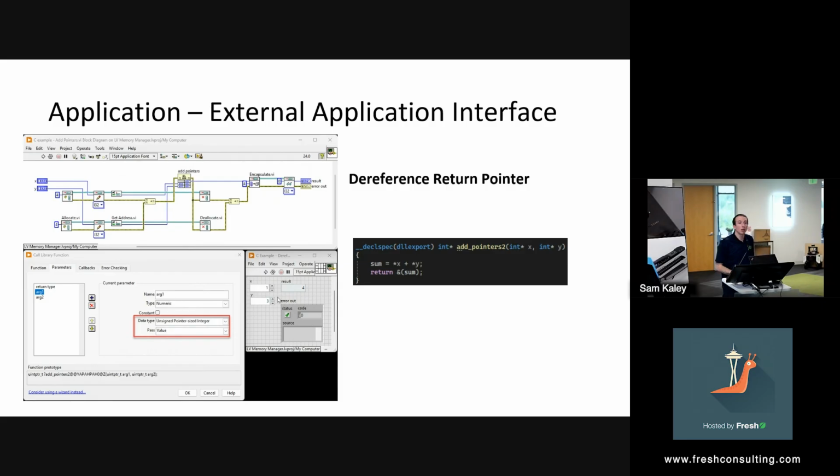Is there a table somewhere in that communication which explains which data type we should choose for which type of pointer? Yeah, great question. So he asked, is there documentation that tells you how to configure the call library function node to equate it from LabVIEW pointers to C, and establish that relationship? The short answer is I don't know. The way I do it is I dig into the LabVIEW Memory Manager toolkit and see how they did it, and then I copy that.